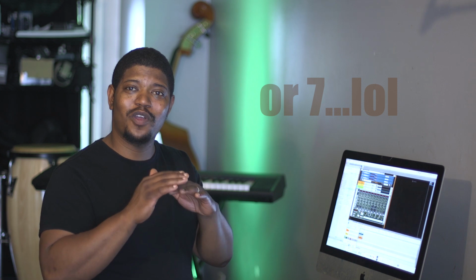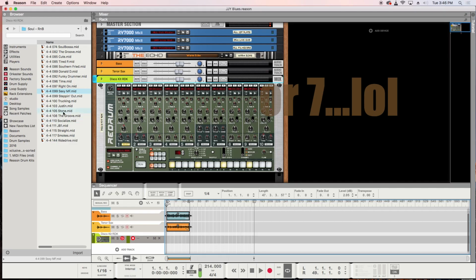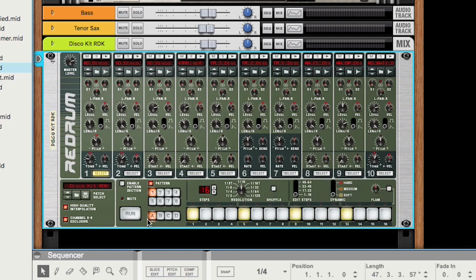As with most genres of music, I'm going to start with the pocket, but because it's jazz and it requires more variation, I'm going to have about 5 or 6 different layers that I'm going to go ahead and program. I used a Redrum, and the first loop, enabling my pattern selection.